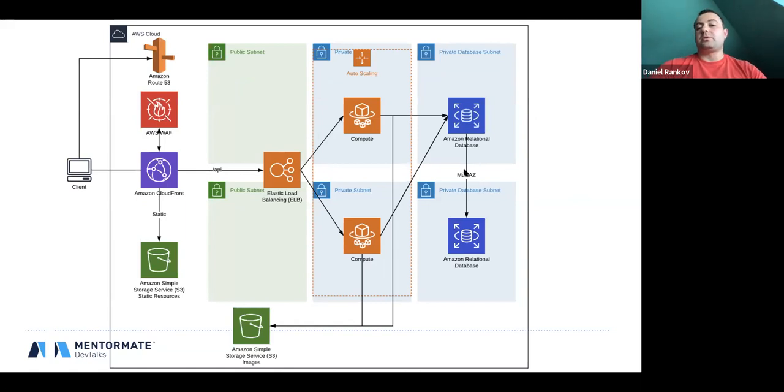We have enabled the multi-availability zone for our database, so we have now a resilient solution. We have also deployed a web application firewall, which integrates with the CloudFront, so we can protect our clients with the rules that we can put into the web application firewall. And that is the whole solution.